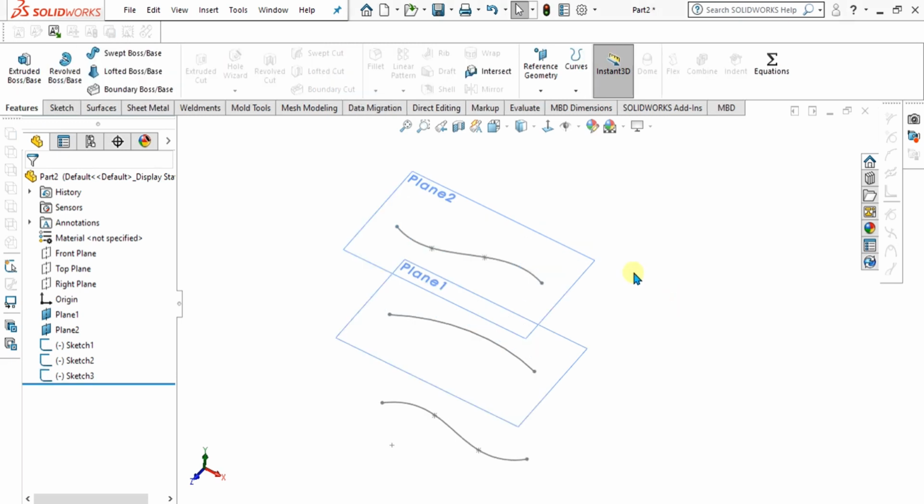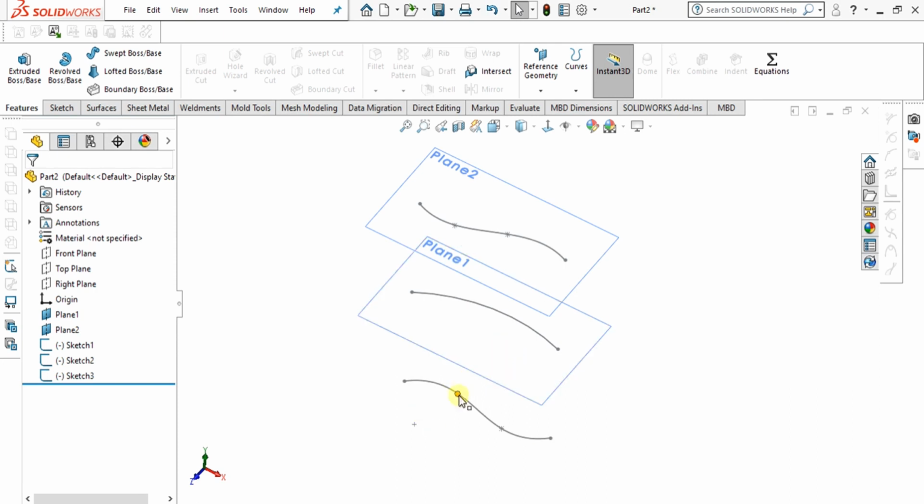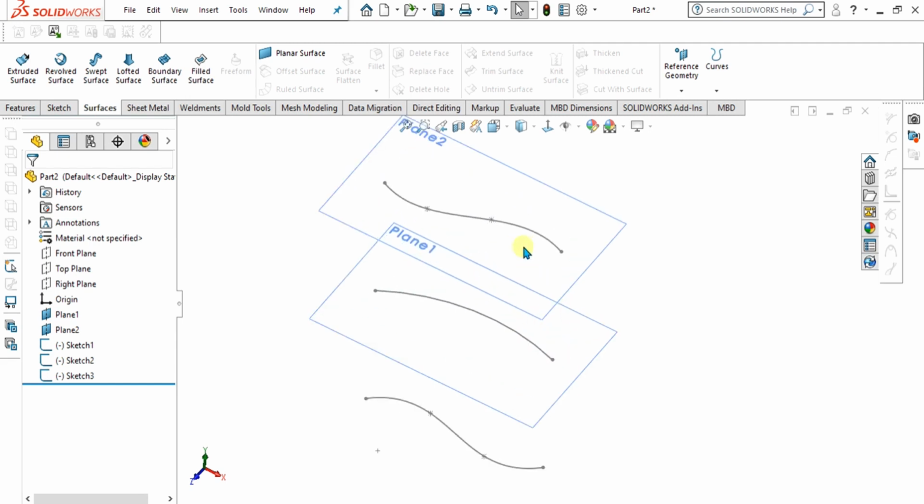I am going to exit it. As you can see, these are three different profiles and these are open contours, not closed, so we cannot use any regular feature from here. So I am going to use the surface tools. Basically, we use surfaces for open contours.